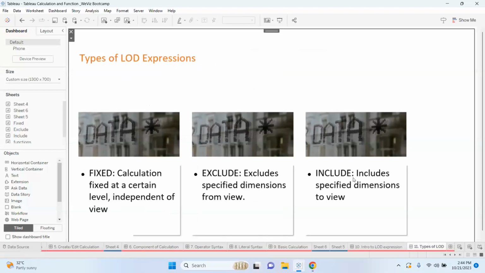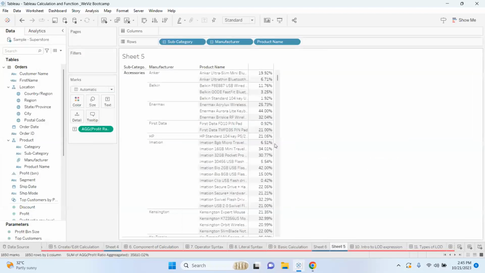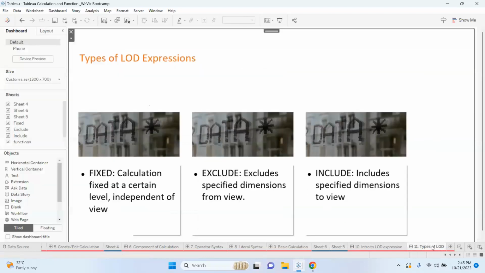But include is for what you don't have in your view, but you are interested in seeing. Let's say I want to see the profit ratio of region. Do you understand? If I want to see the profit ratio of region, you can see that region is not in my view like this, but with the power of include, I can do the calculation such that I'll be seeing the profit ratio by region. So that's that.